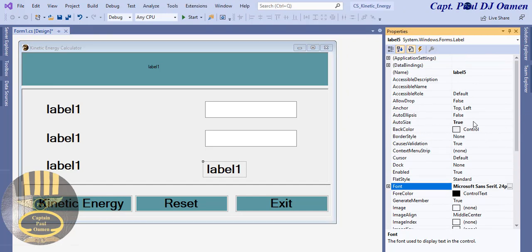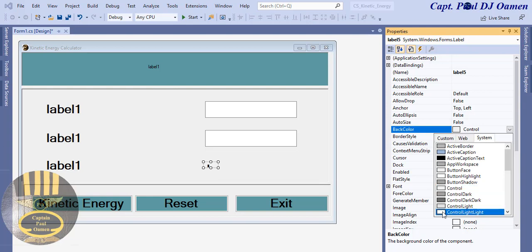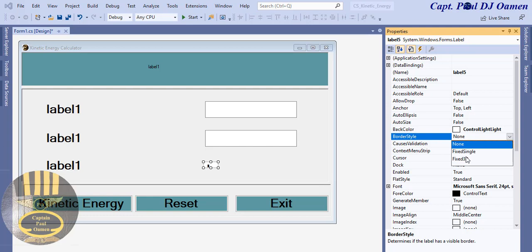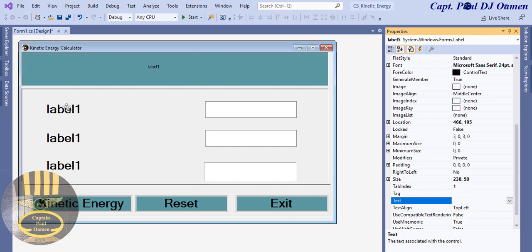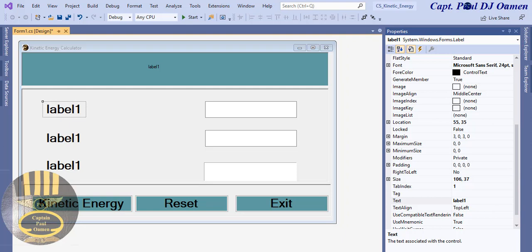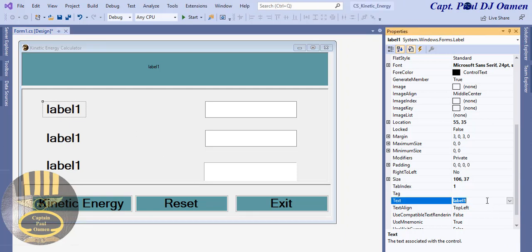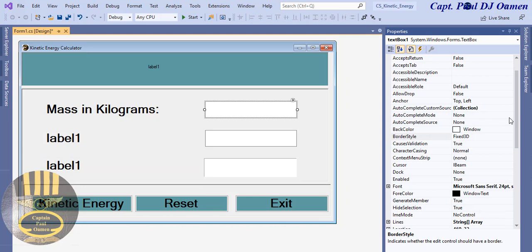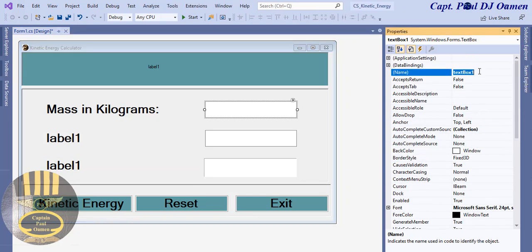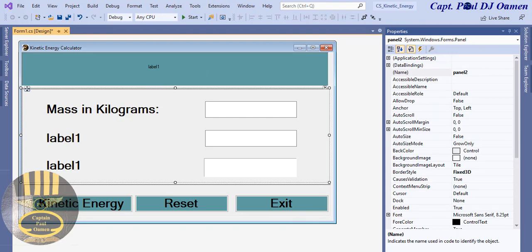So let's come in here and go to auto size. Change that to false. Back color, I'm going to change it to light. And border style, I'm going to make that fixed 3D. And let's get rid of the text content we have in here. Now, change the data in here to mass in kilogram. I'm going to repeat the same thing for the others and rename every single component. This text box is going to be known as TXT mass. So let's speed that up, and I'll get back to you guys.